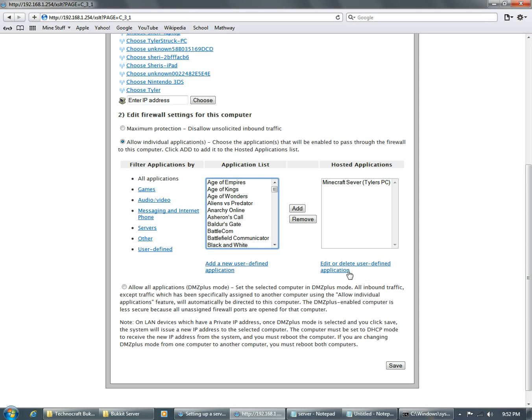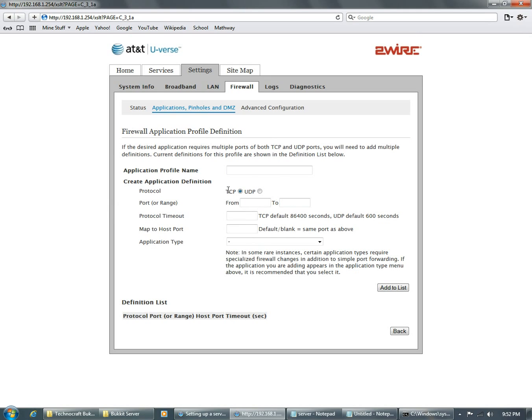So you want to go to add a new user-defined application. Click that. Type whatever you want. You could just put Minecraft server, that works. You want to put here 25565, because you don't want more than one port. This one, you don't have to put anything.